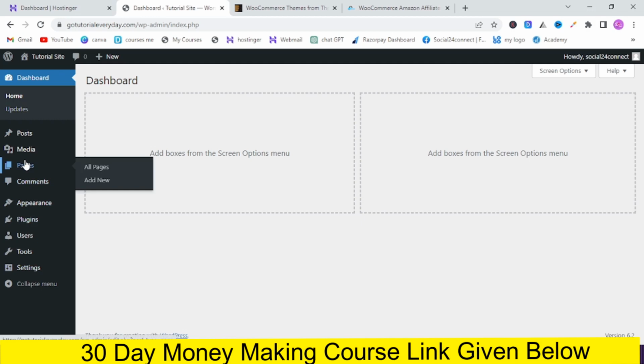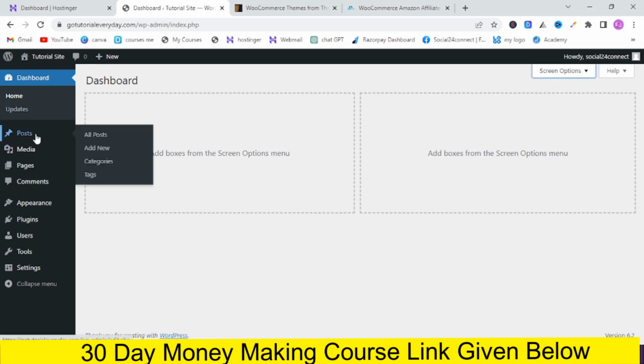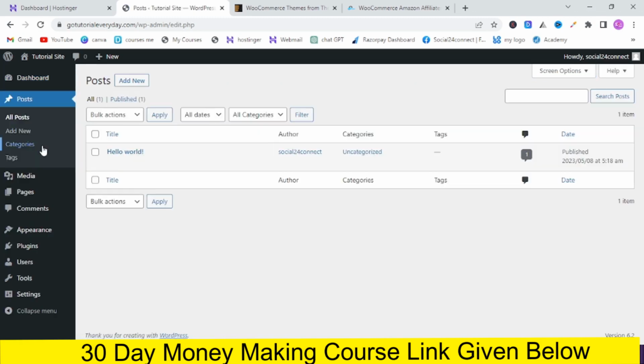A lot of things are required to change in this dashboard. First, we have removed everything. For that, we went to screen options and we have unticked everything. So these all we have done. Next one is the post. Here a post is used to create a blog section. Here only we are going to create a blog section.